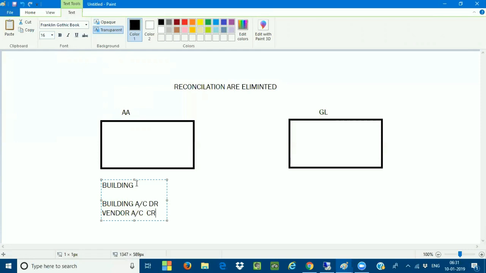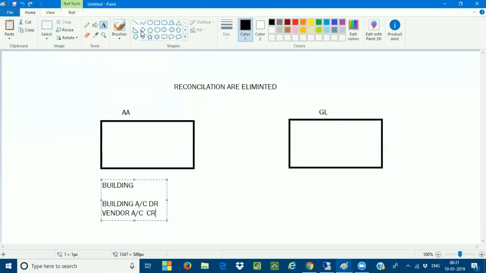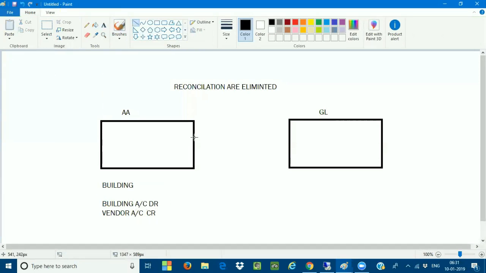So where I should have an integration between the asset accounting and the general ledger, we can call it a reconciliation. Now this accounting entry, you are posting in the asset accounting, not directly in the general ledger, but through the reconciliation between the asset accounting and the general ledger.